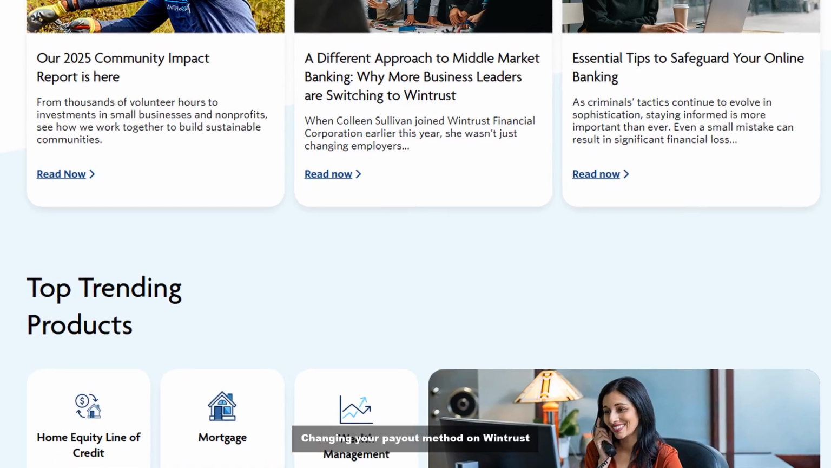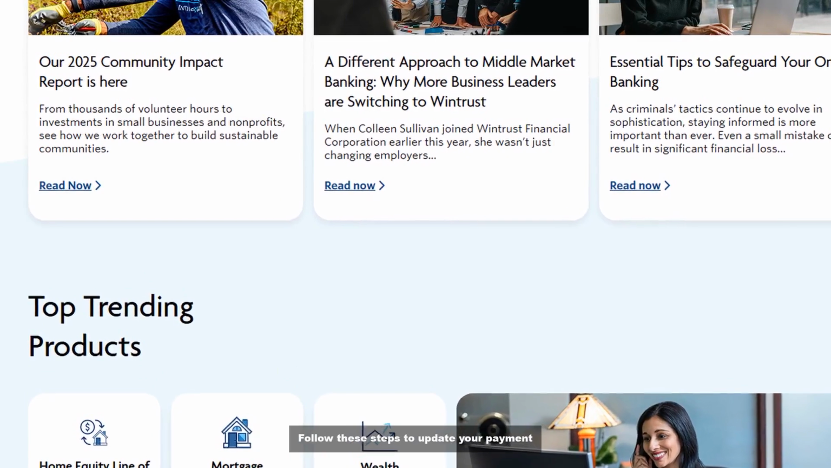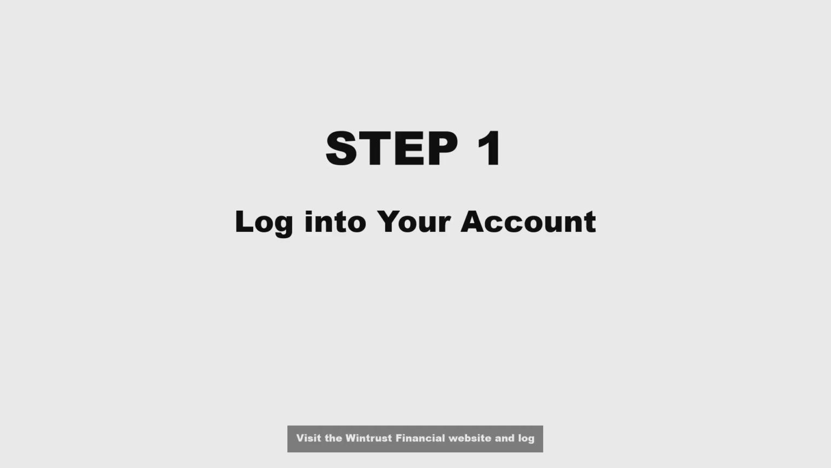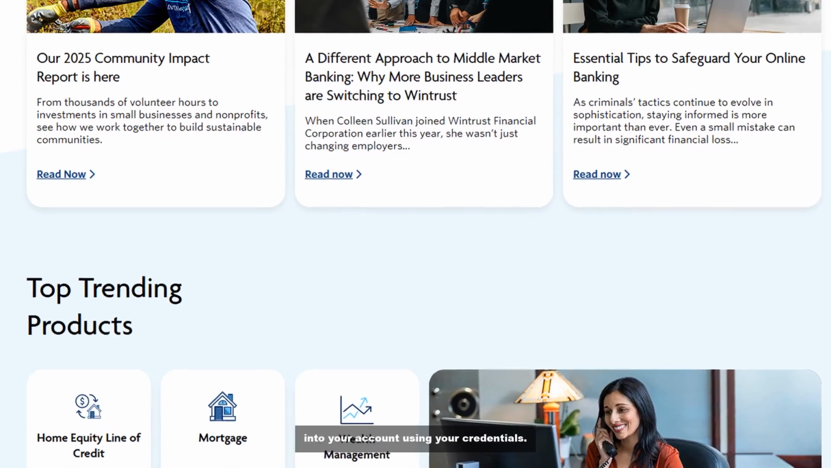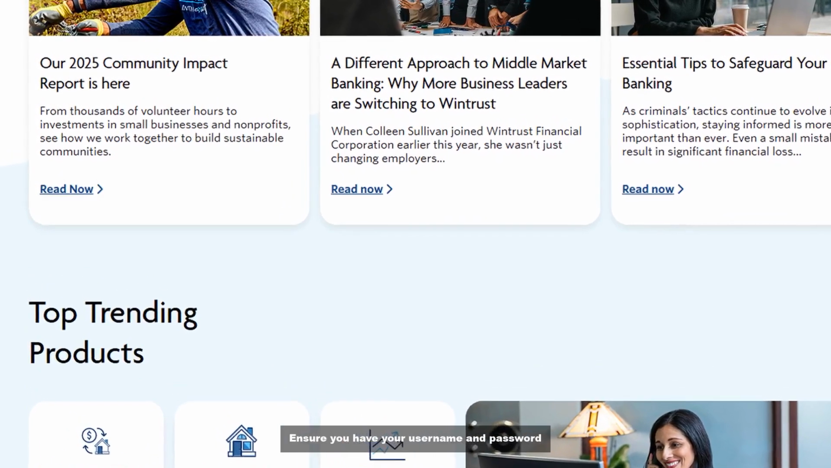Changing your payout method on Wintrust Financial is a straightforward process. Follow these steps to update your payment preferences easily. Step 1. Log into your account. Visit the Wintrust Financial website and log into your account using your credentials. Ensure you have your username and password ready.